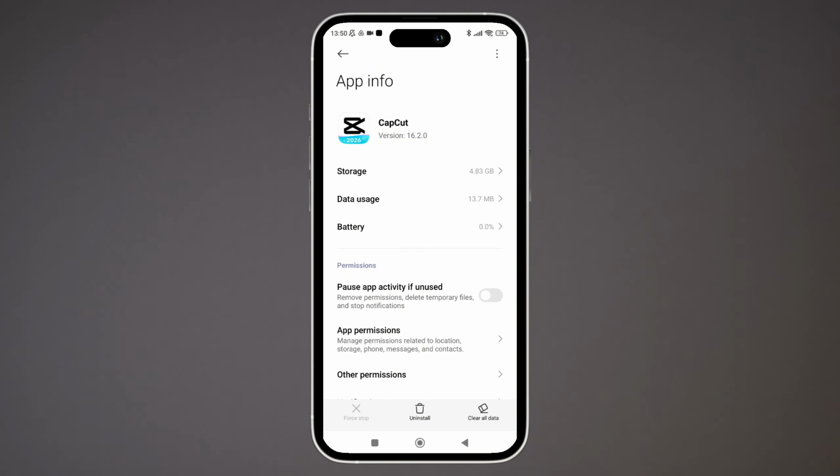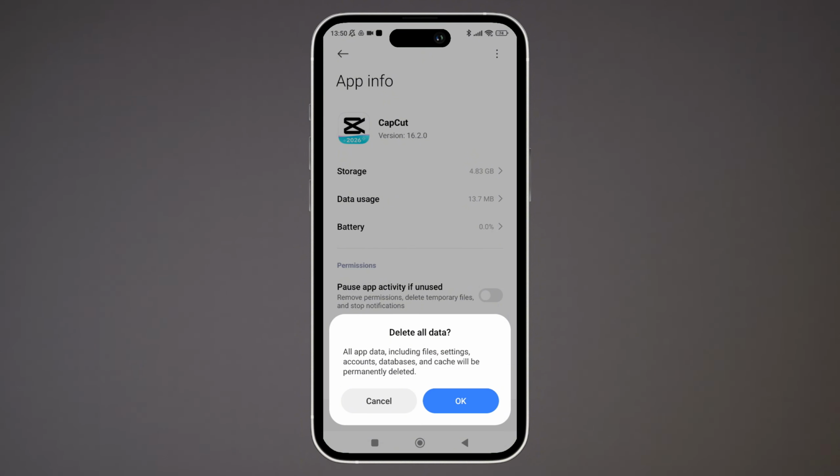Now here, let's say if you want to clear data, then what you have to do is just tap on the Clear all data option again, and after that, you can confirm it by tapping on OK. But let me warn you that if you do it, this will reset the app, through which you may need to log in again, and settings and app progress may be lost as well.